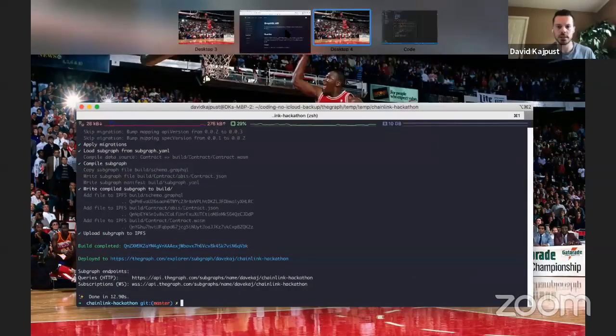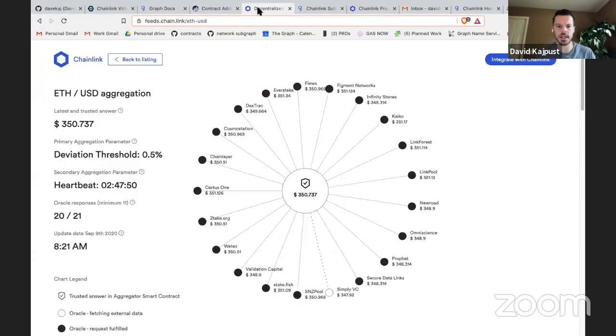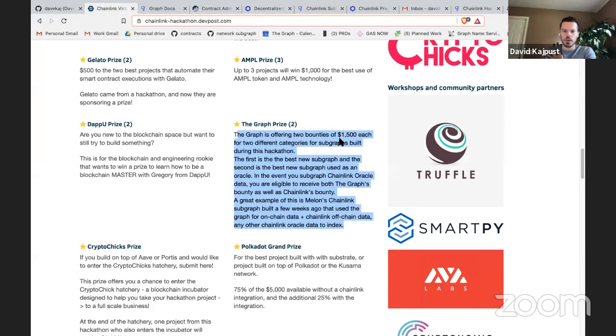And what I would say at this point is there's a lot of things you can build with it. What we're hoping to see for the hackathon, like we said, two prizes, $1,500. A best new subgraph would be amazing. So you don't have to use Chainlink, but this is the Chainlink hackathon. And if you build with the Chainlink Oracle and you use subgraph, you have a good chance to win both prizes.